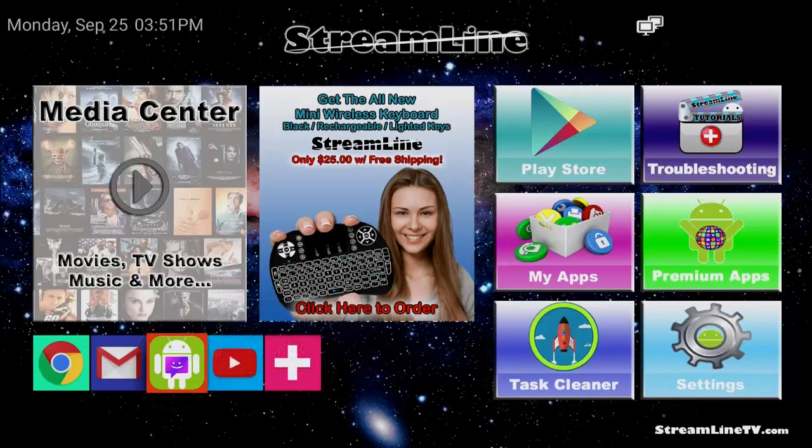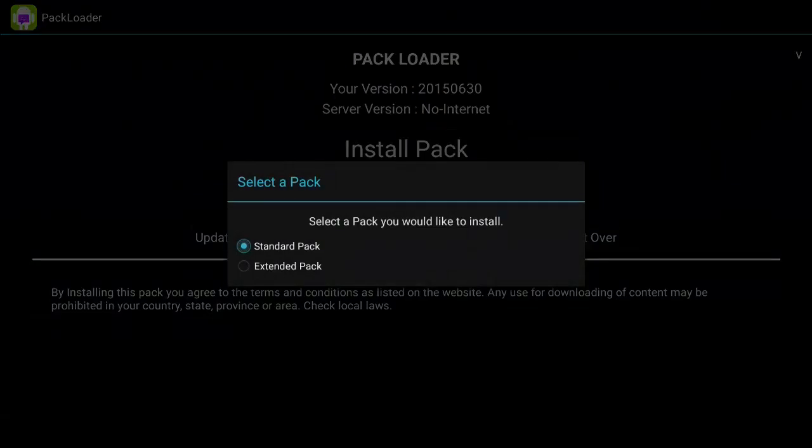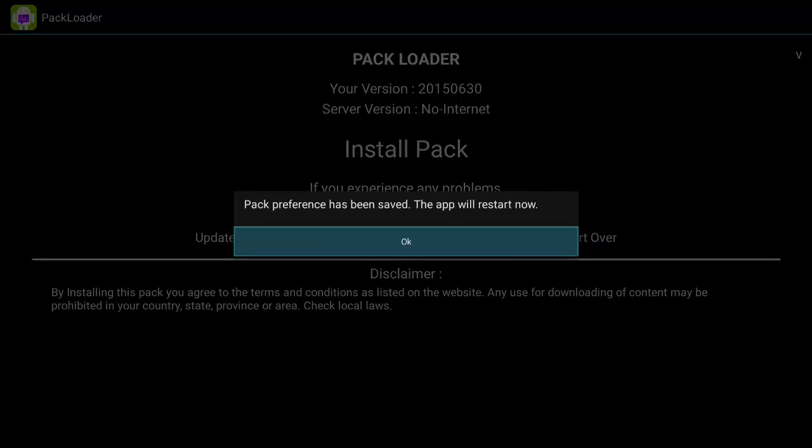However, there are changes that happen, and those changes require everything to be reset. So here you see the standard pack or the extended pack, and if you choose the standard pack, that will not have adult content. If you choose extended, it will have adult content. And at the end of this video, I'll show you where that content would be if you chose that option.